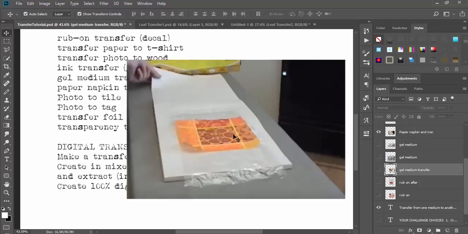Paper napkin transfer. I watched this lady. This is actually a napkin, and she transfers this napkin to this paper. And I don't know what this is. We'd have to watch her video, but she turns this paper over on top of it and she irons it. And then when she's done, she's able to cut this out and she uses them in cards. It was quite an interesting video. So transferring from one medium, a paper napkin, to paper.